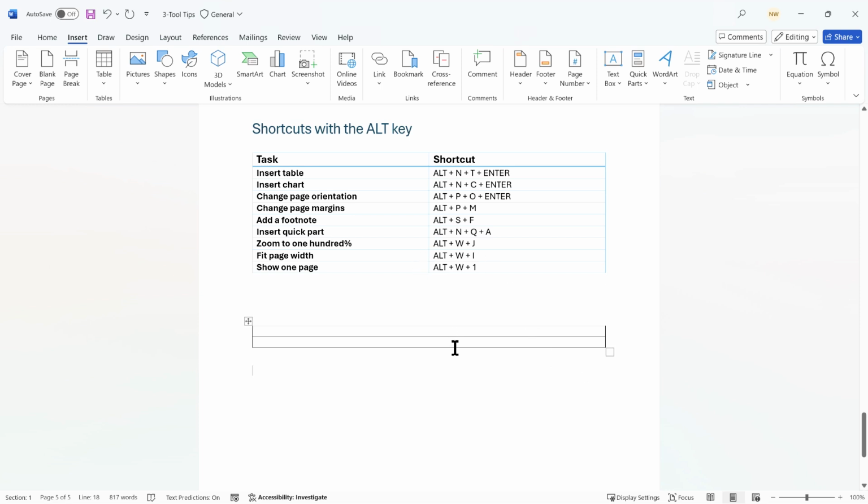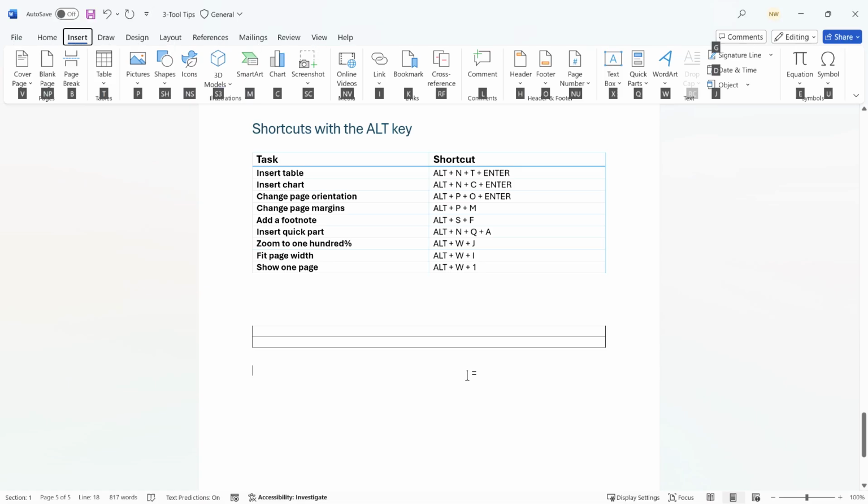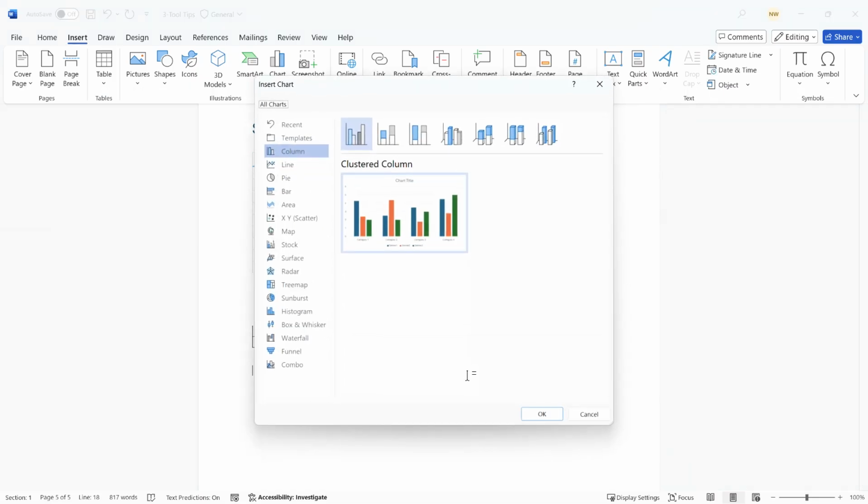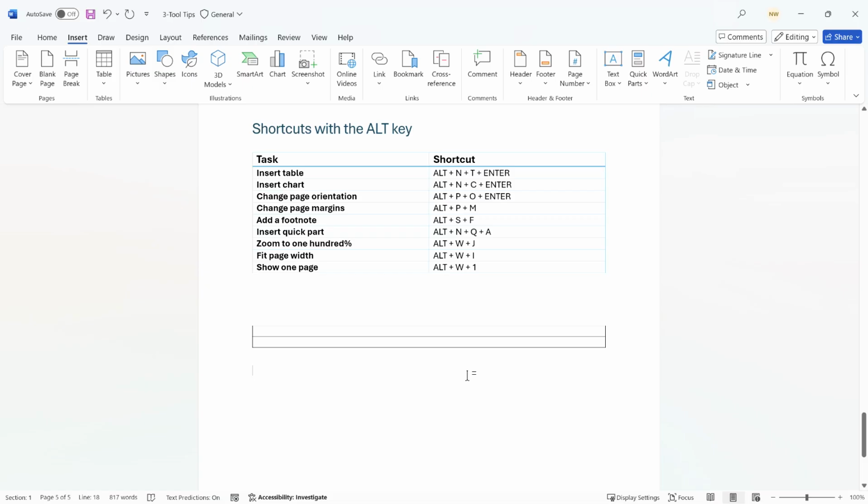So I'll press Alt, N, C, and then Enter. Right. So Alt, N, C for chart, and then press Enter, and this will give me that default clustered column chart. So let's do that a little faster here. Alt, N, C, Enter.